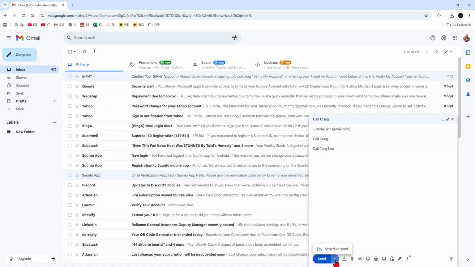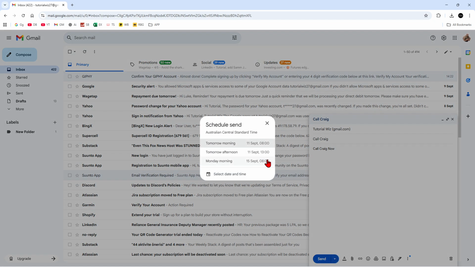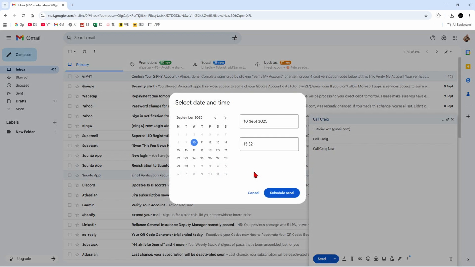Now where it says Send, we want to go ahead and click on the little arrow on the right and click on Schedule send. Now we can go ahead and schedule that to a later date. So we can choose tomorrow morning, afternoon, Monday morning, or we can custom schedule it to select date and time.